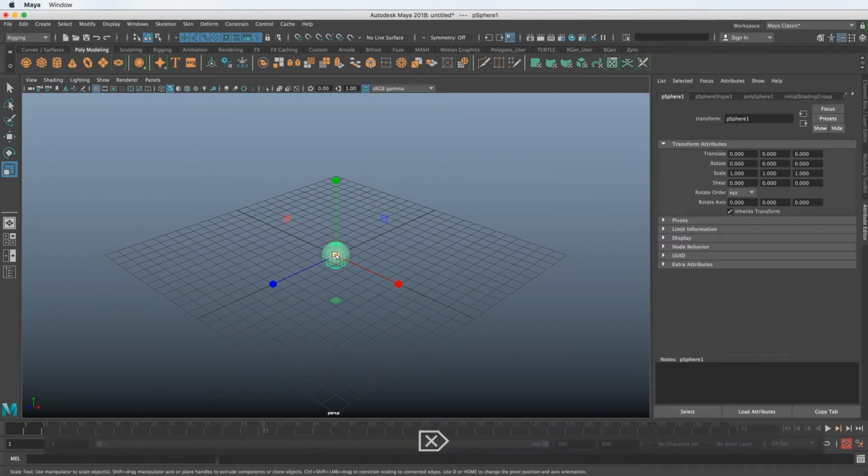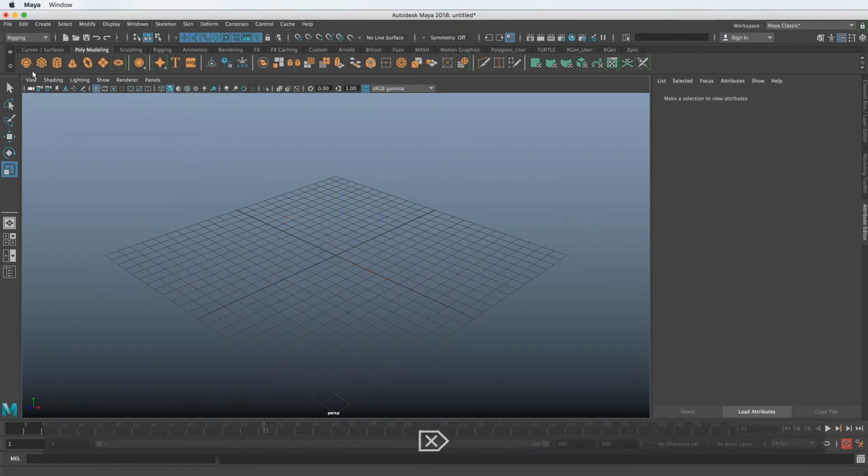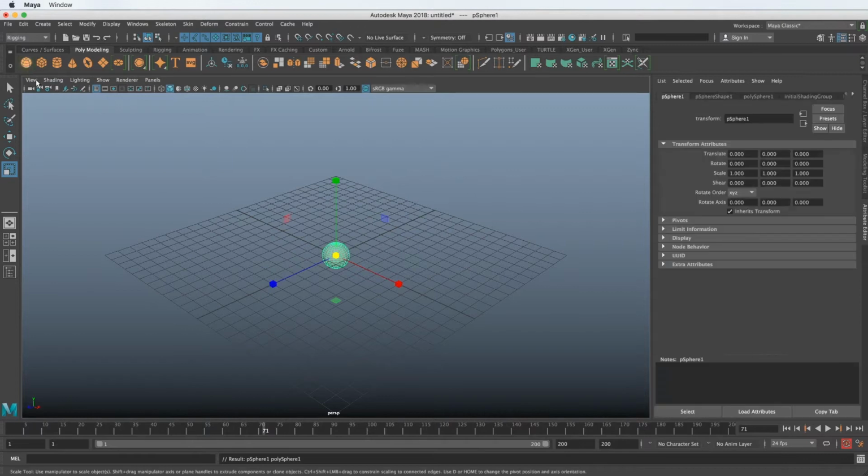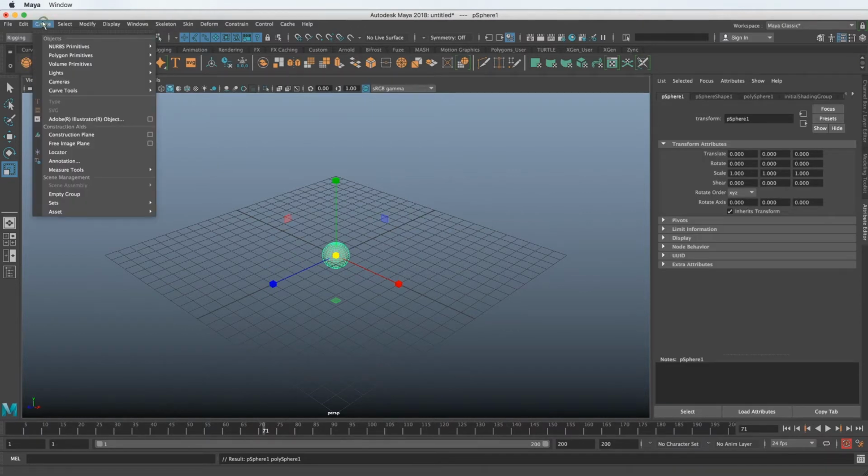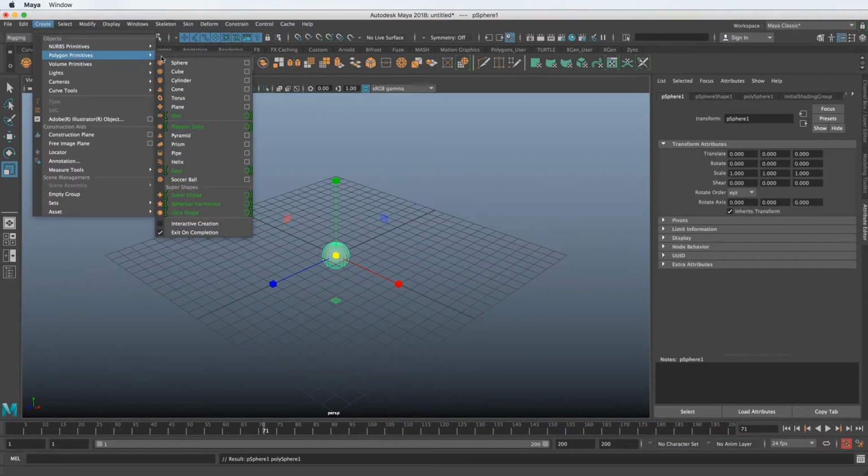If you don't have that, I can just delete that, and we can go up here to this polygon sphere and click that. You can also get to it by going to Create, Polygon Primitives, and Sphere. One other thing that's kind of fun with these menus is you can actually tear them off. So you can see there's this little option here.